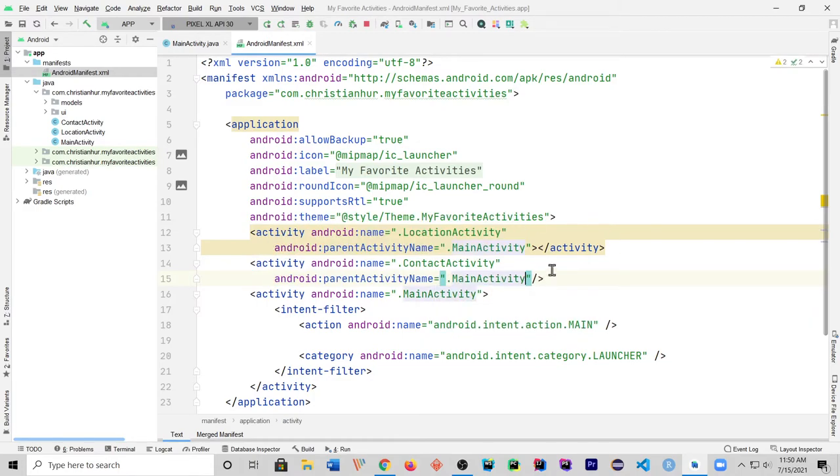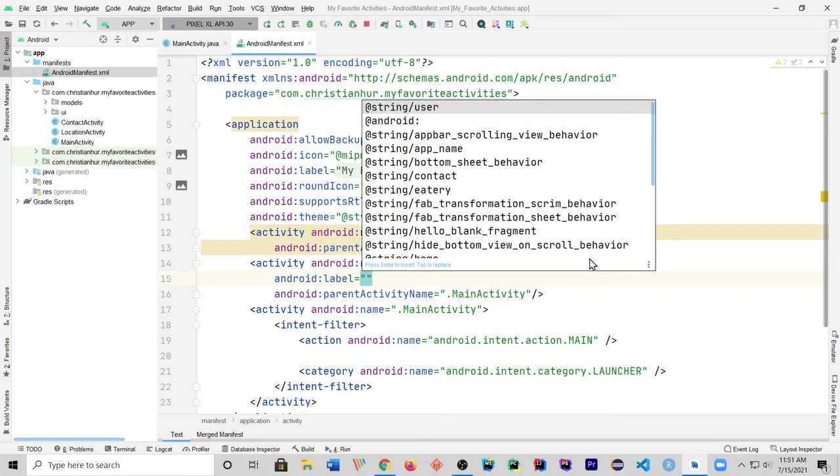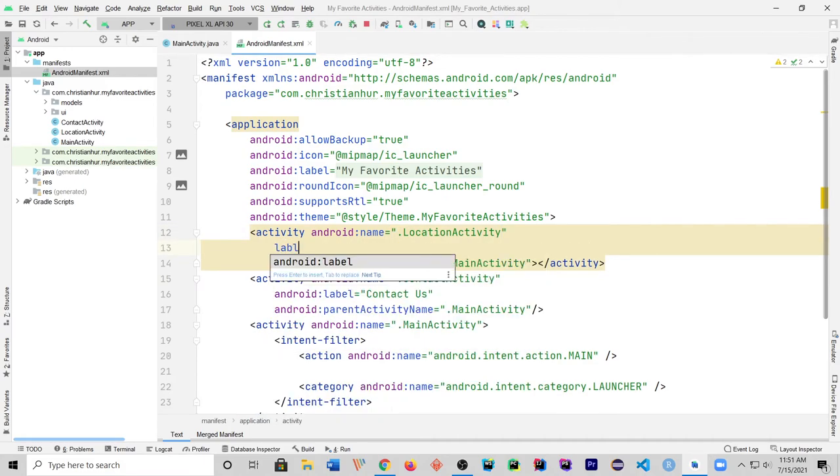Those are the other ones. If you want to change the title, instead of saying my favorite fragment here, you add a label. So you put here label, which will be Contact Us for the contact activity. And up here is the location, so you put here again the label, which will be Our Location. You turn that on in the Android manifest.